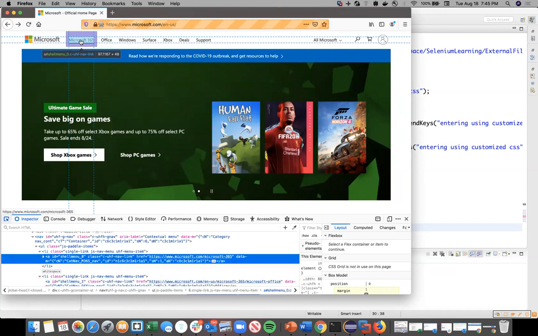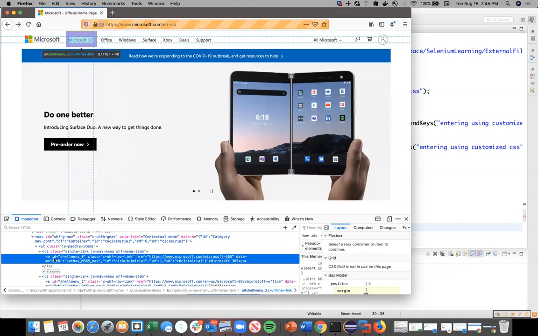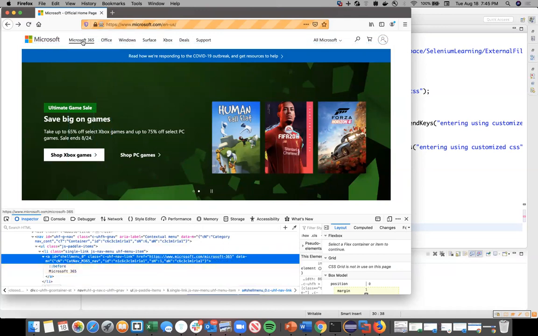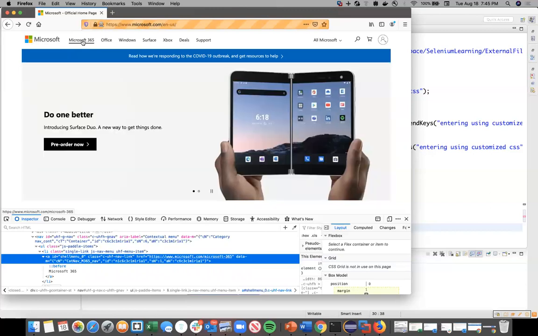See, this also has an ID, shell menu underscore 0. Now this one has a 1, this one has 2, then 3, 4, 5, right? So if I try to use contains, with attribute as ID and value as shell menu underscore, it will jump on this particular one first, because this is the first possible result it will get based on the syntax we are providing. It will try to click here but not here, so definitely that ID may not work.